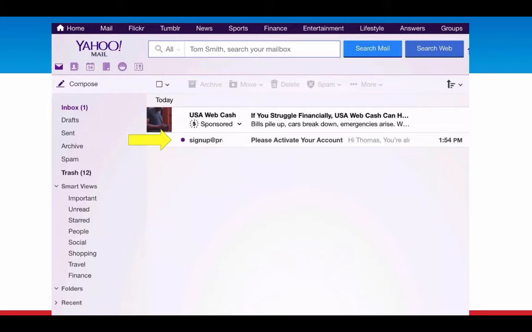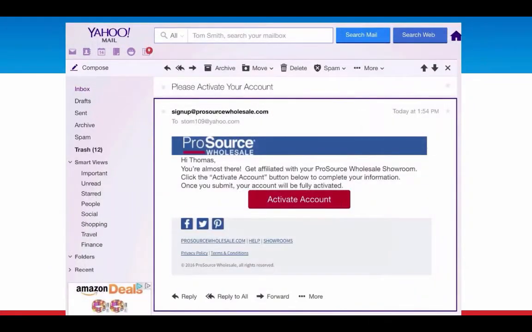There may be a slight delay. Of course, we're not in control of the speed of the internet. But if a significant amount of time passes where you don't see this please activate your account email, you'll want to check your spam folder. It's unlikely it would have ended up there, but from time to time, we do hear about that happening. So once you open up the email, you'll go ahead and hit the activate account button in the middle of the email.